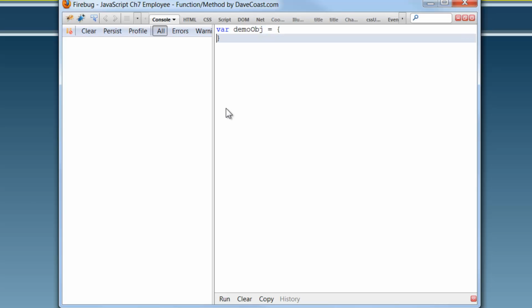So demo object equal and squigglies. And this is the basic object creation setup. And this is how we're shown in the book. And then I'm going to say first property colon, and this is how you define object properties. And I'm just going to call it string1, show that I can do a string, separate it with a comma, and then sec for second property colon.